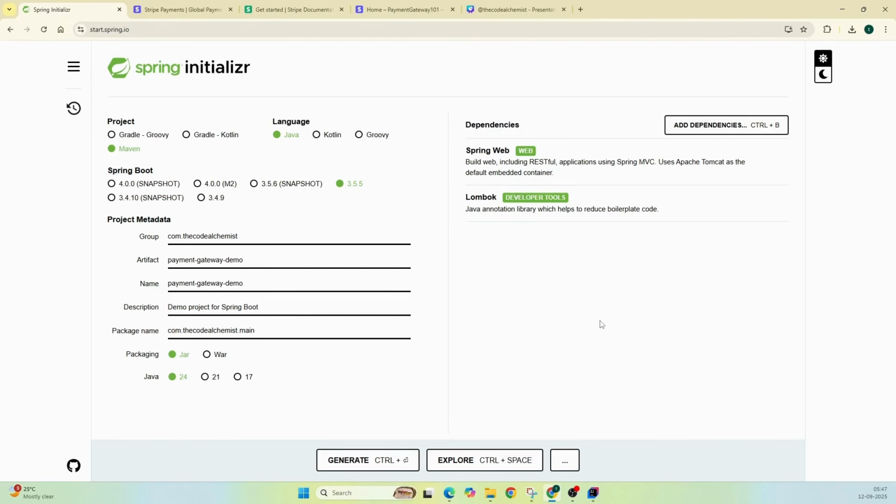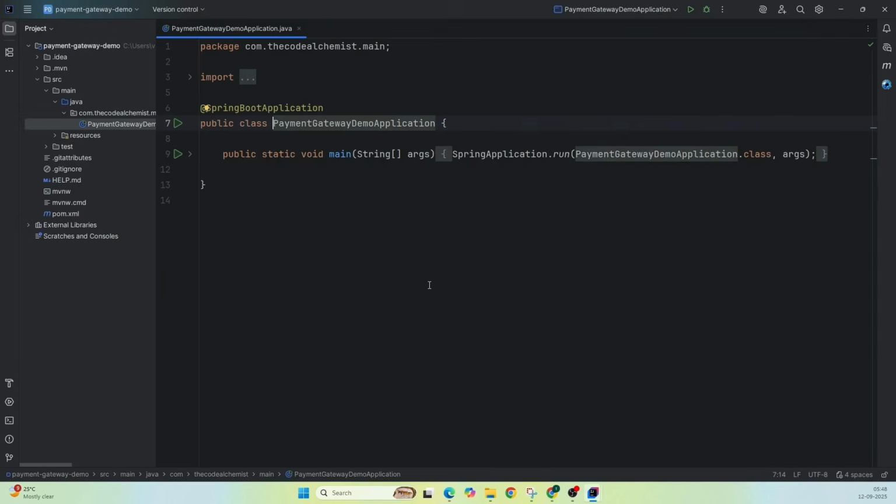So here is a very simple Spring Boot project. You can see all the basic details, and I have only added two dependencies, Spring Web and Lombok. Lombok is optional. Spring Web is something that we need because this is going to be a web application. Generate the project and configure it. So I have already done it.